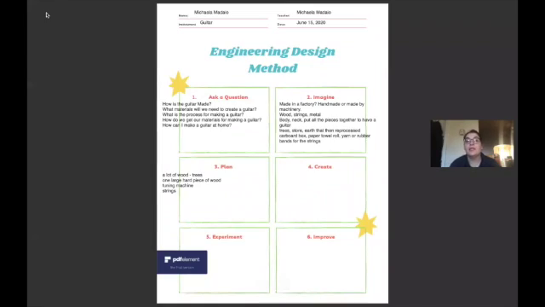So let's get started. For class today, you will need your already partially completed engineering design method template. So for our create section, we've already completed the top of our form, which we need to make sure we fill out every single time we do the form. We already asked our question, we imagined, and we planned. So now how does this all happen?